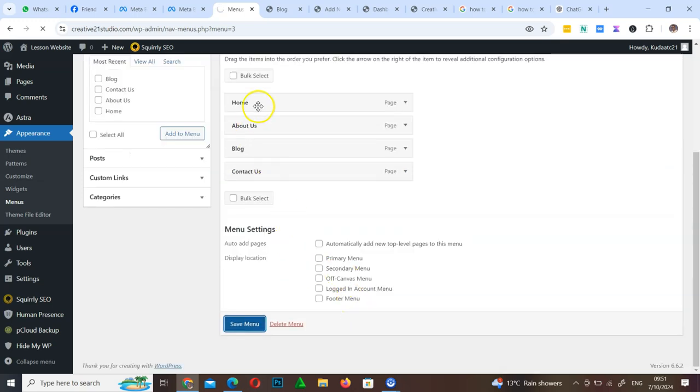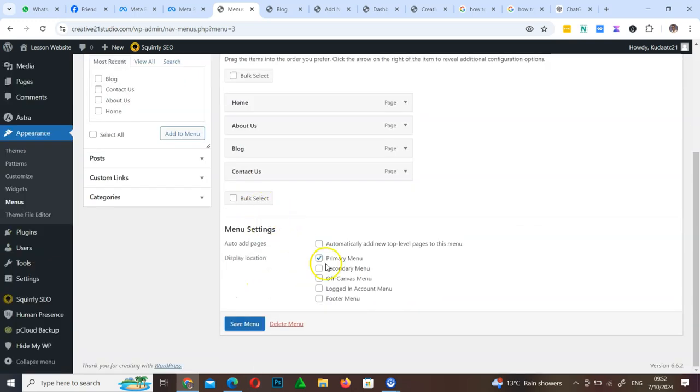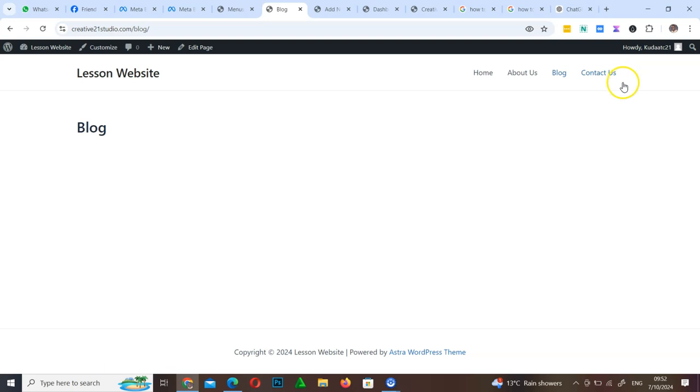And this is going to be the main menu, and then here at the bottom I can also select to say this is actually the primary menu. And let me save that. Again, if I refresh here, nothing is going to, okay, something has actually happened. It's simply because I've selected that to say this is actually the primary menu. That's why it's actually showing up here.